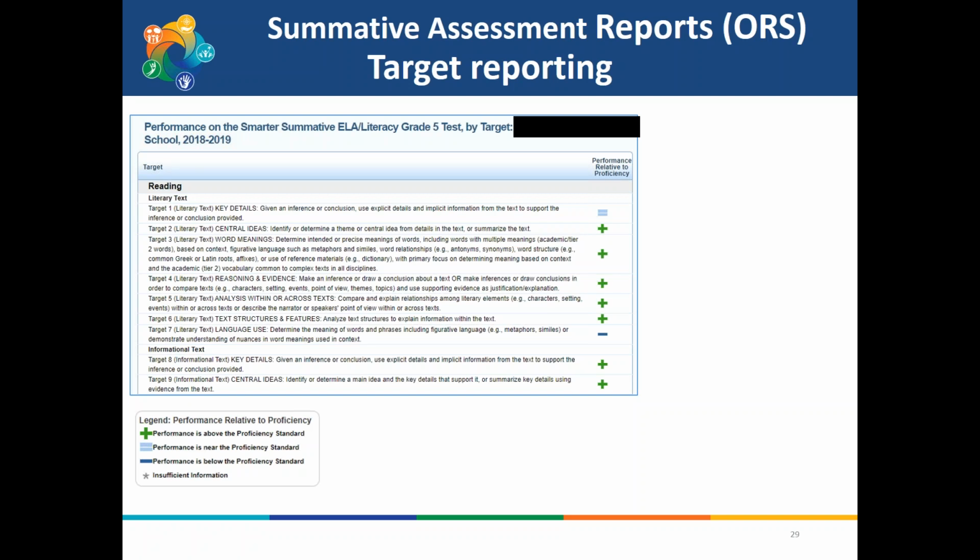But I do know that at the target level, you're going to get this as a group. So this was, for example, for that particular school, they looked at the grade 5 test, and this is what the school did. Okay.